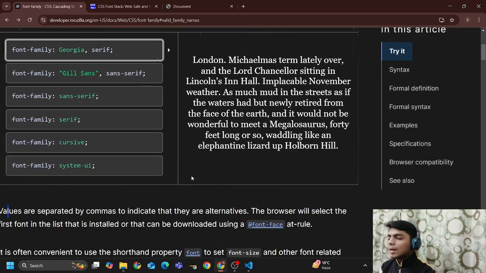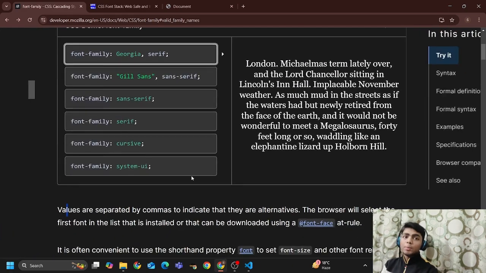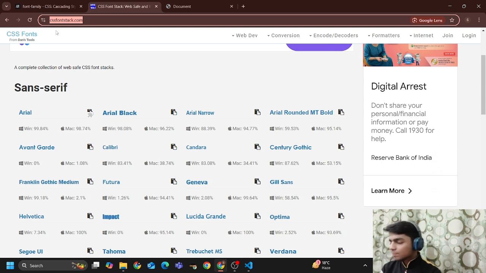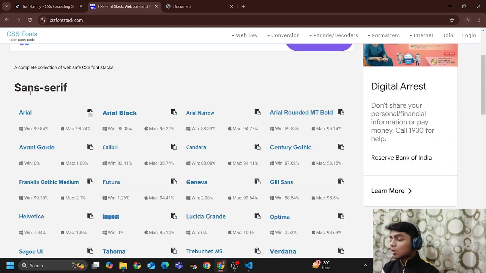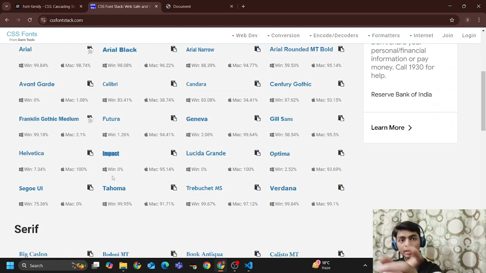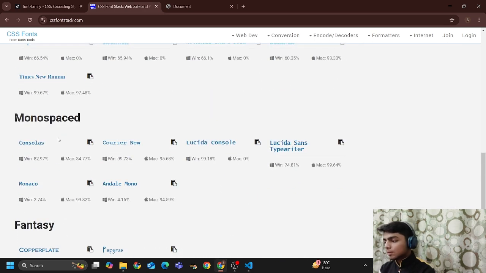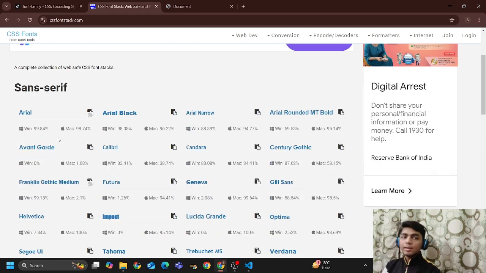There are many font families available, and you can get a basic understanding of such families if you visit the website cssfontstack.com. There are many websites, but I use this one. They will tell you that in the sans-serif family all these fonts are available, and not only do they tell you the names of the fonts, they even tell you how much each is used on Mac and on Windows. For example, in sans-serif, Arial is used 99.84% on Windows and 98.74% on MacBooks. Similarly, all these fonts are available here. Now let's see how it works.